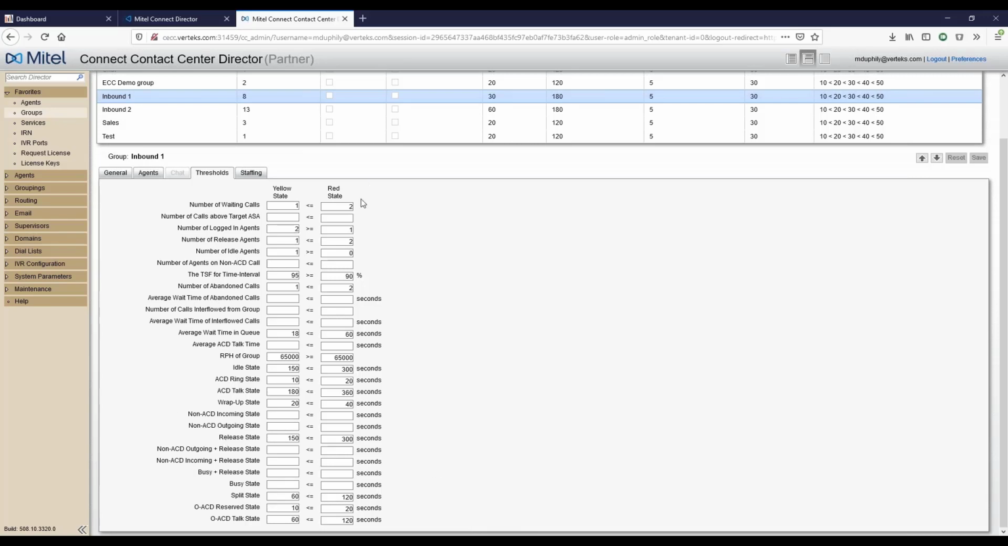These are generally the defaults that are going to be set up for any group, but if you do want to customize these for your own situation, for instance, maybe if there's 5 calls waiting, I want it to turn yellow, and if there's 10 calls waiting, I want it to turn red. You can adjust those numbers here on the Thresholds tab, and this affects the agent manager, what shows up highlighted in yellow or red there.